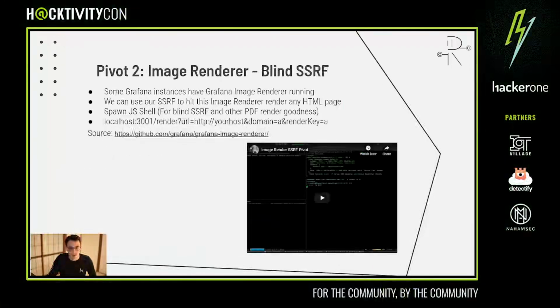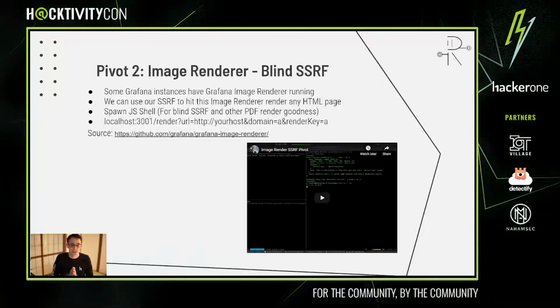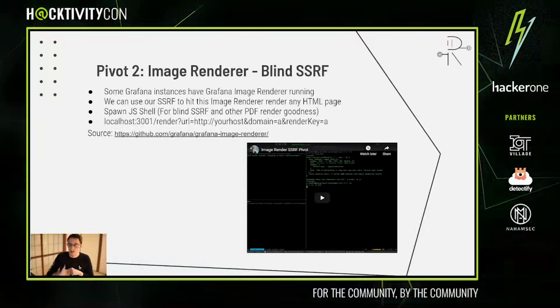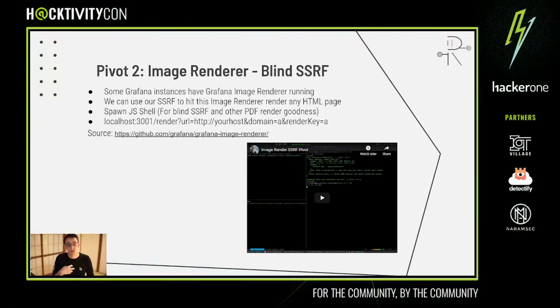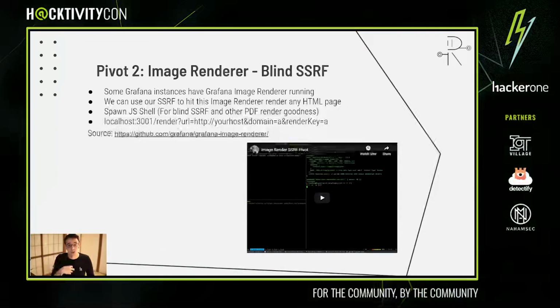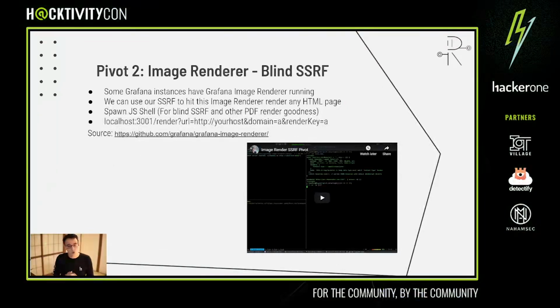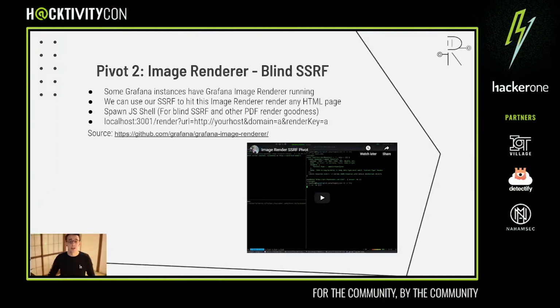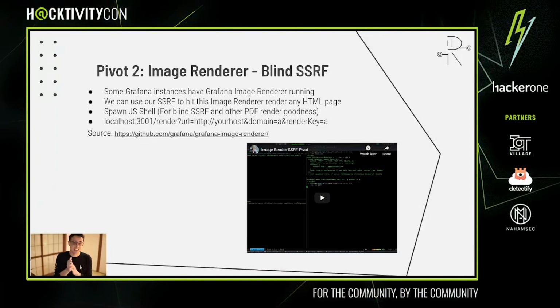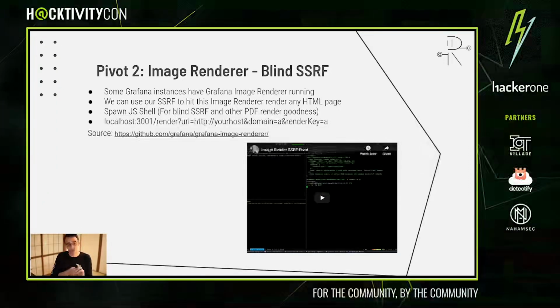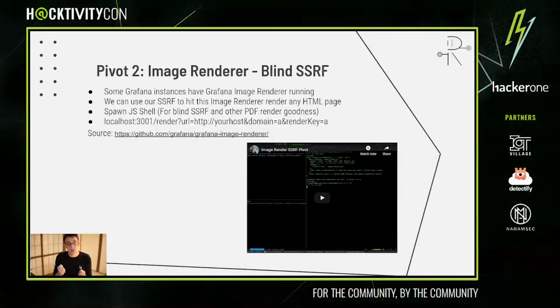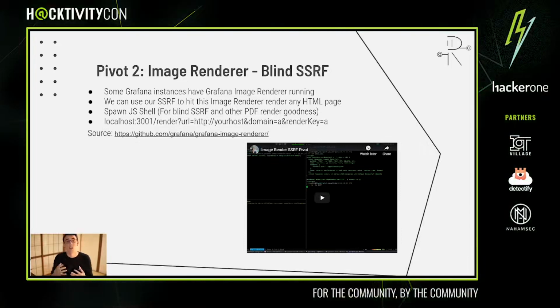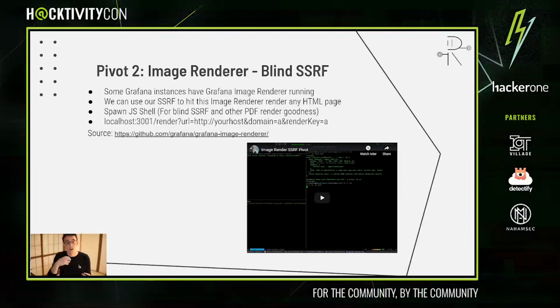Let's go ahead and move on to the next slide. So the next one is actually pretty cool. In a lot of Grafana instances, there's an internal image renderer running on the internal host. So what you can do on the internal NIC, I guess I should say, is actually hit that internal service, and you can pass it a URL to your own domain, and it will open that URL up in a headless browser in the network.